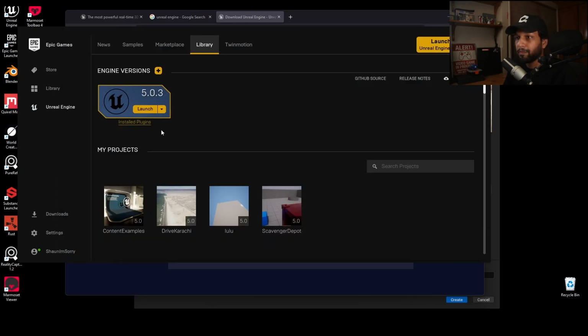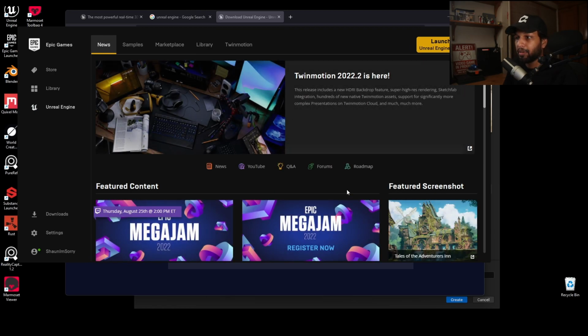Now, your launcher may not look like this. It may take you straight to the store. Don't worry, just press Unreal Engine on the left here, and then you will be greeted with this page.